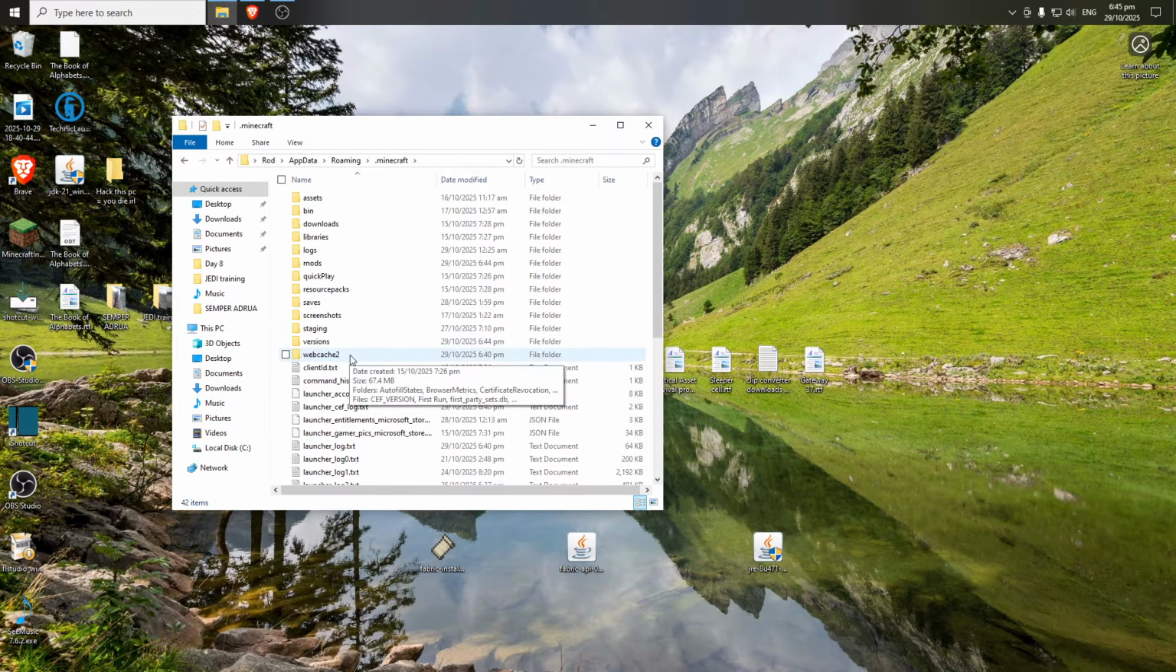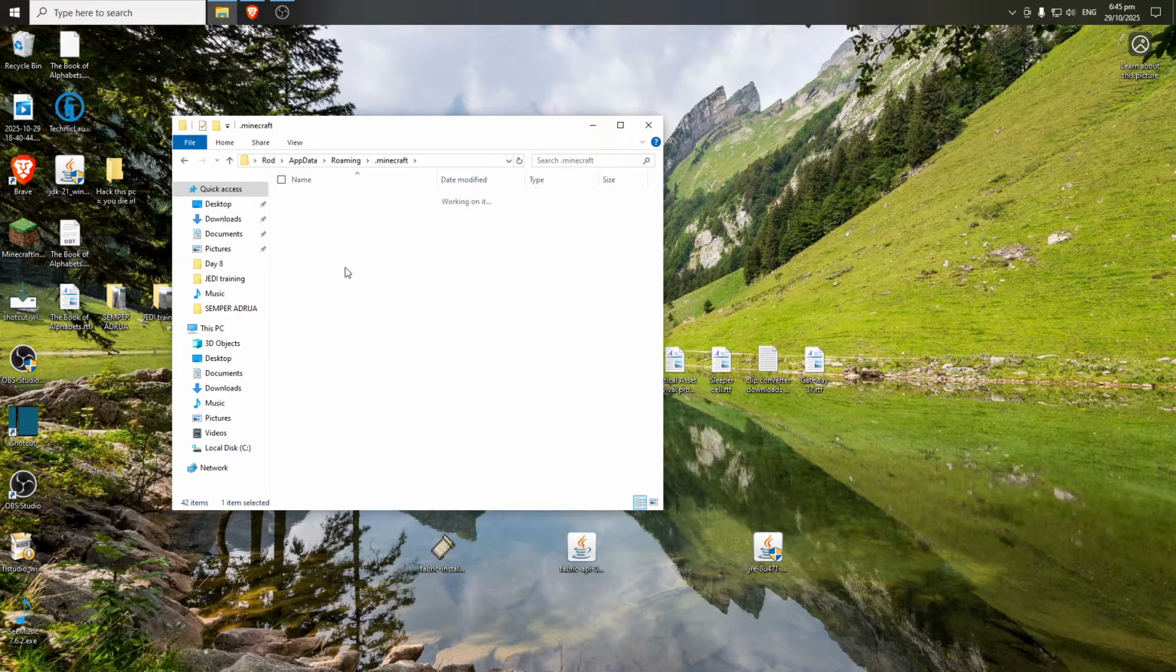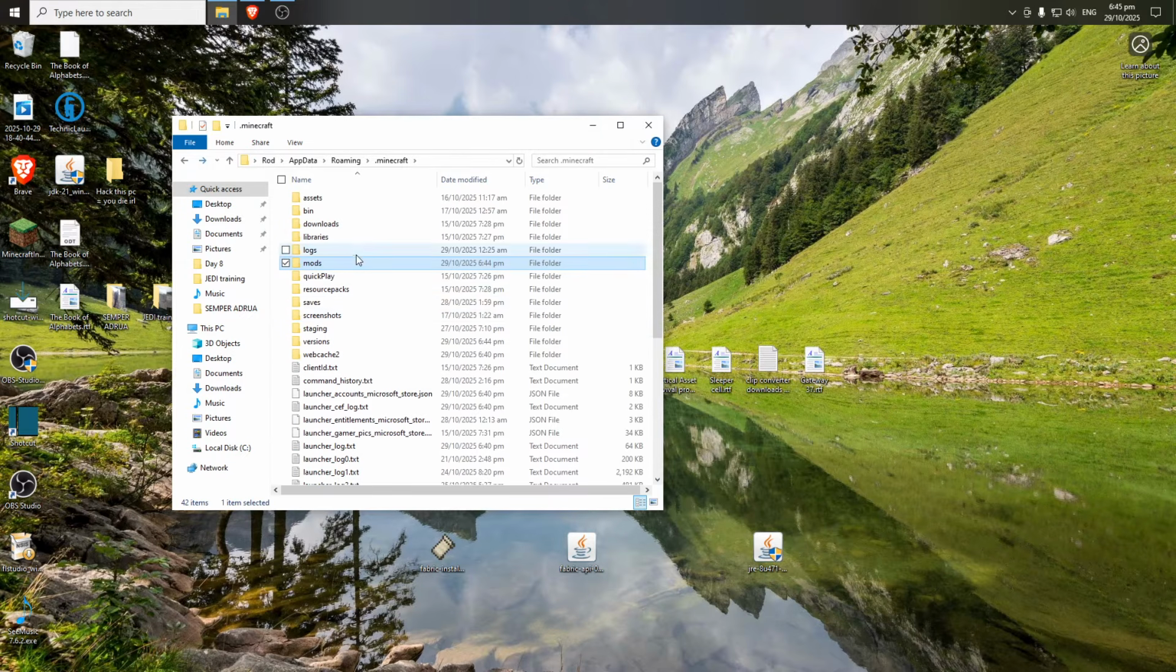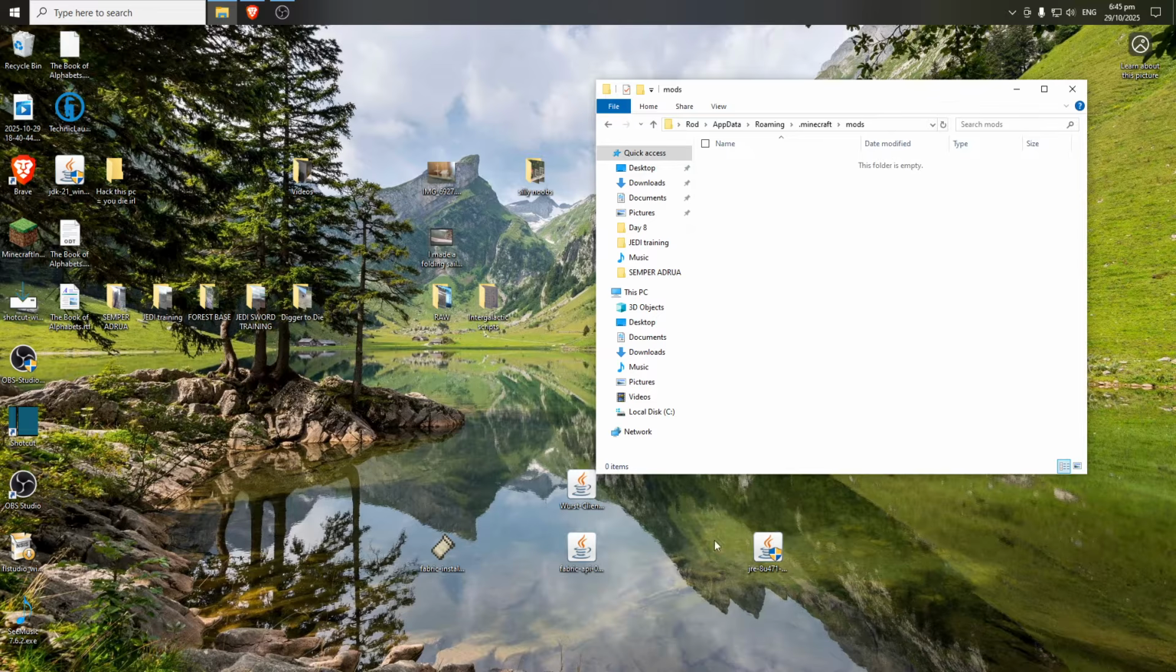And inside here, since I've never used mods... Oh, have I used mods? No, there is a default mods folder in here. Sometimes there isn't, and you have to make a new folder and just label it mods, but we've got one here, so we're going to click on the mods folder here. I'm going to drag the Wurst client and the Fabric API into the mods folder.